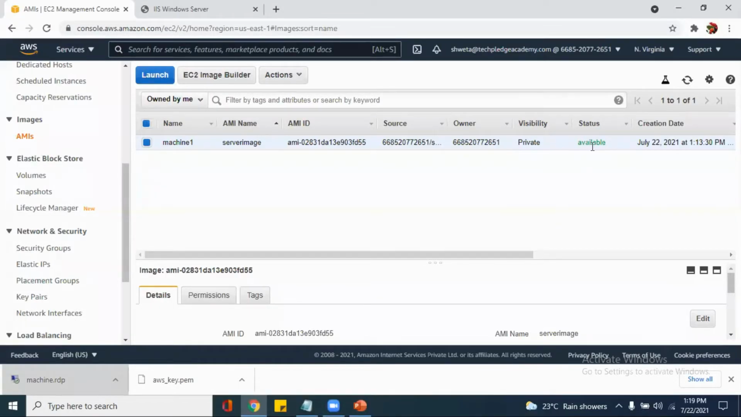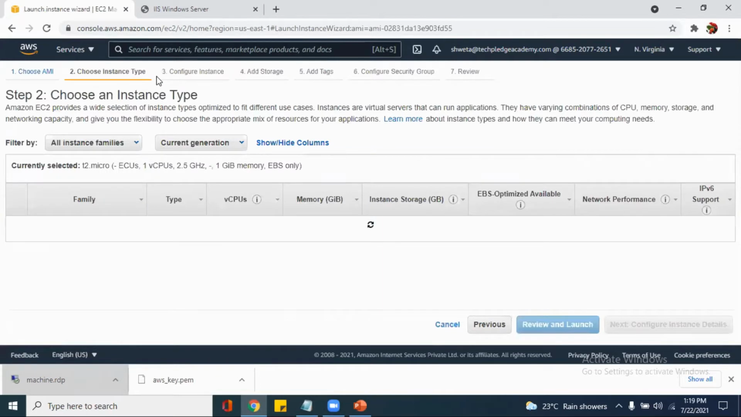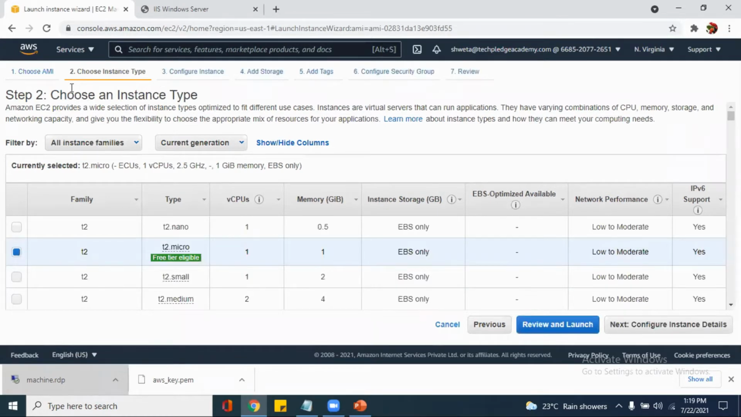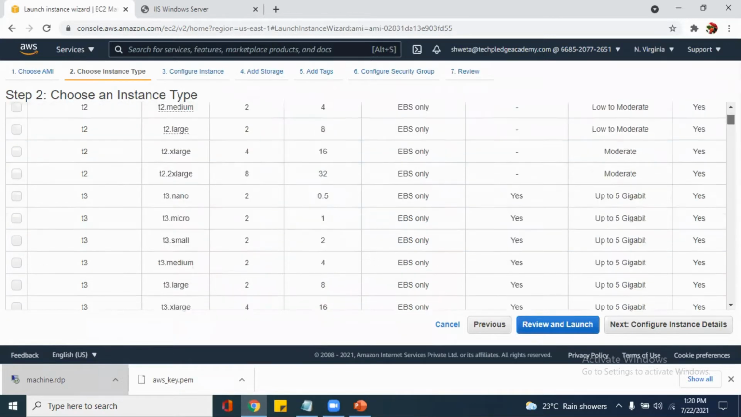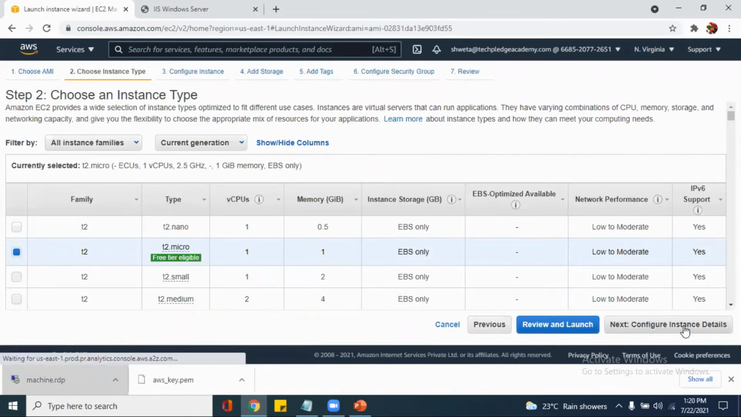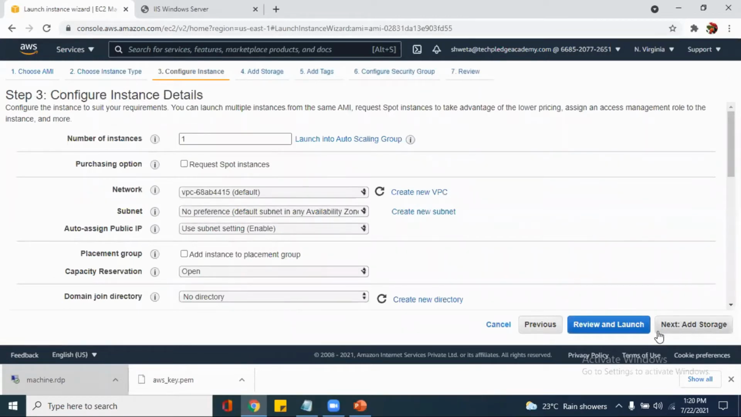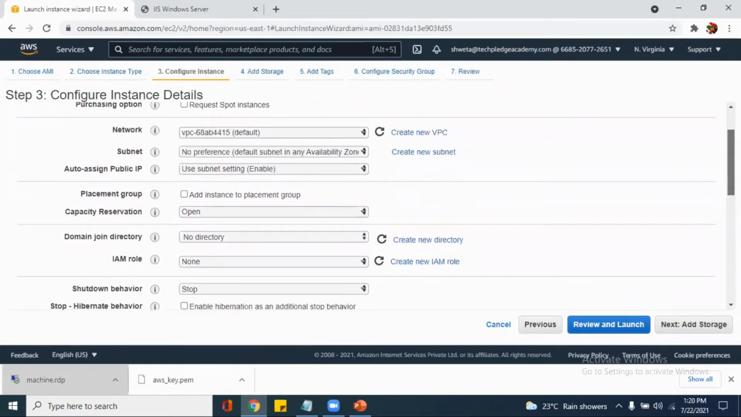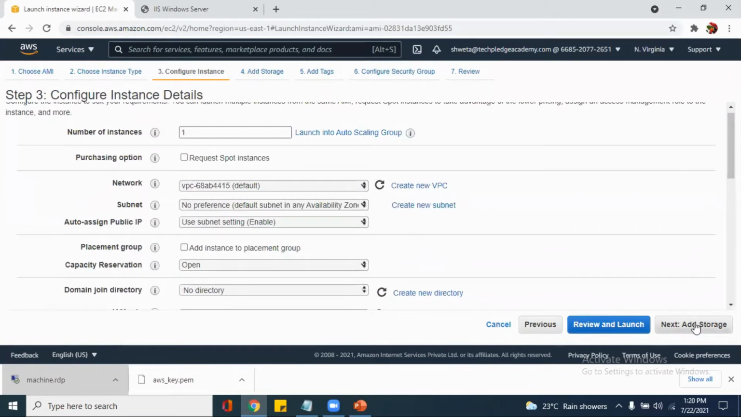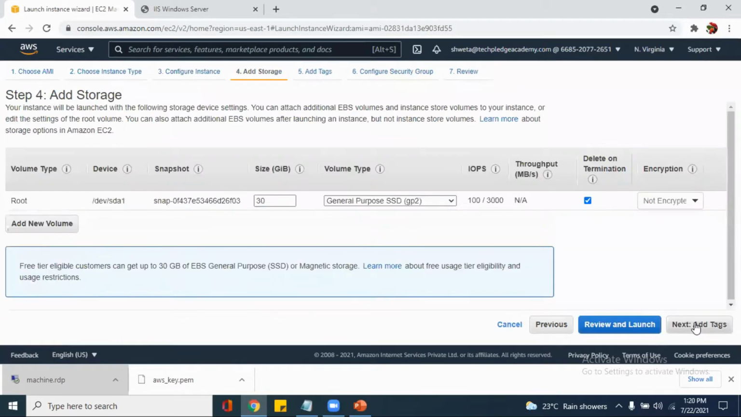Okay, so as we see the status is available, we can launch this image. Launch it. As we already have the image that we created, it won't go through step 1. But now for choosing the instance type, we keep the same as we had configured. I'll go to next, configure instance details. Yes, here we see this is the same instance, same image. We'll keep all the things default. Keep the storage default, that is 30 GB.